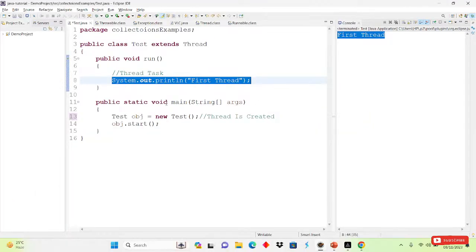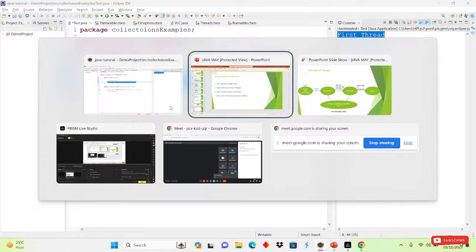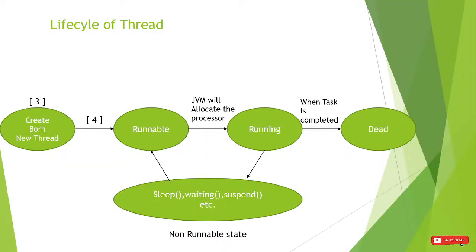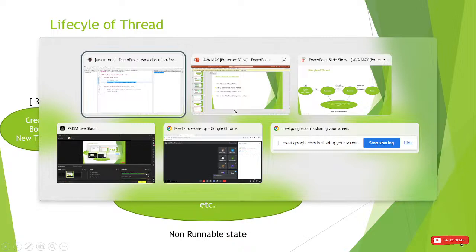Suppose in the meantime the thread is running and we perform the sleep method or any other method on it, then it will come into the non-runnable state, and from the non-runnable state it will come into the runnable state again, and then again into the running state. So this is the life cycle of the thread.